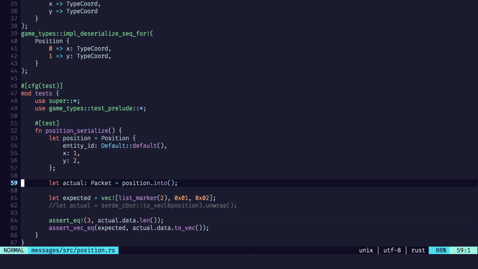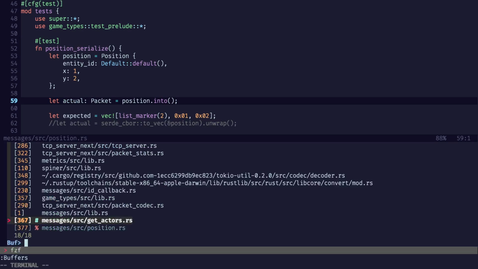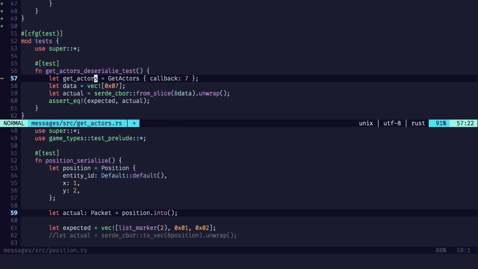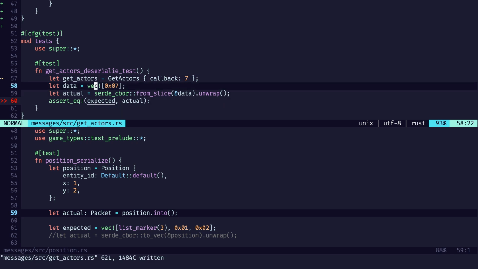Oh, and you know what? We're actually converting this one to a packet, etc. Go ahead and enhance the other test to mimic that. Here we'll have a get actors. Yep. I wonder what our data is going to be. It's not really a list marker. It's just that one element. Be fine.